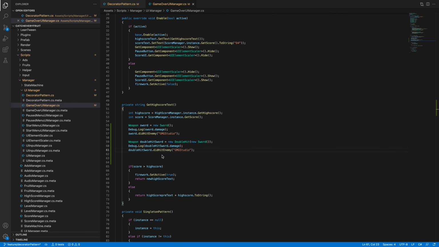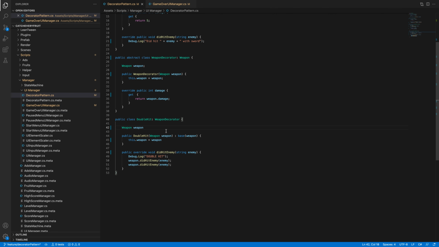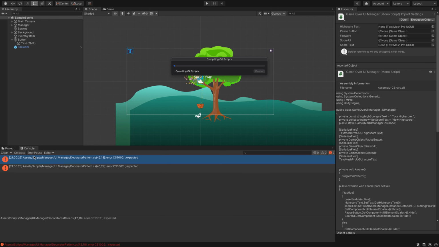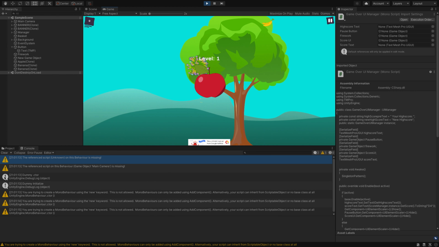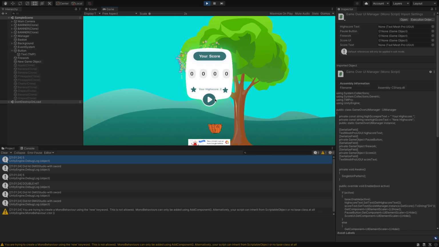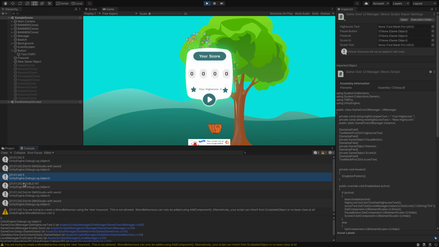Oh, we have two errors, we forgot two semicolons. Let me show you where to add them. And here, yes, now it should work. Now let's test it. It works. And now let's see the logs. And yes, perfect. This is what we expected.